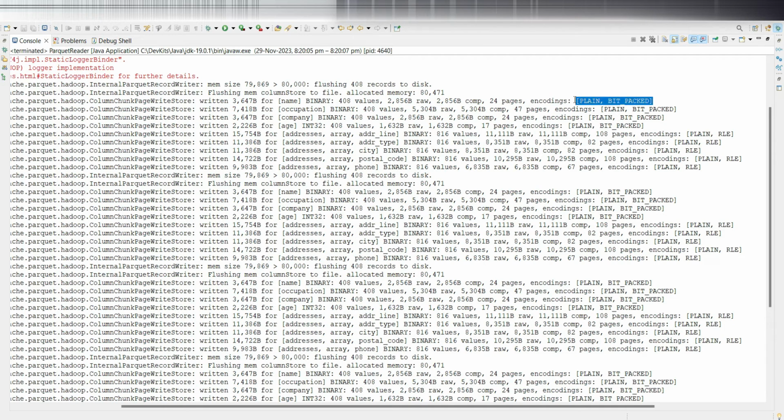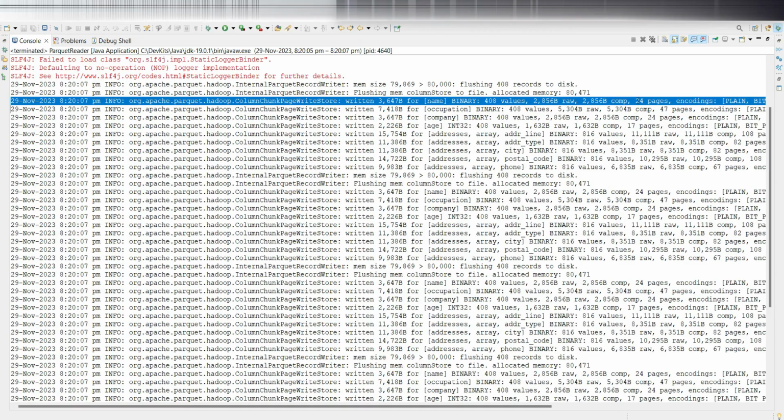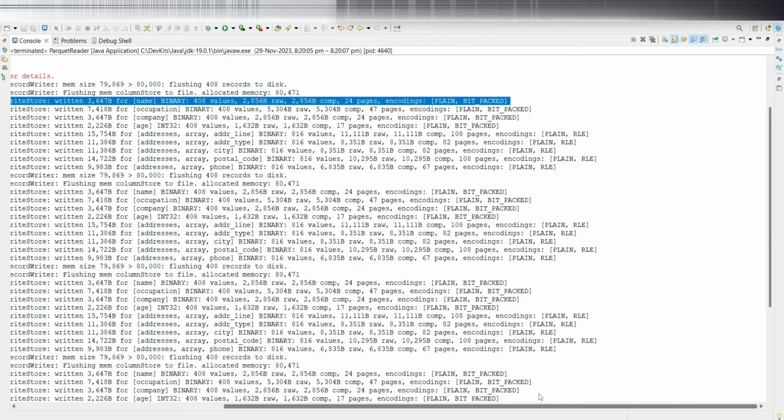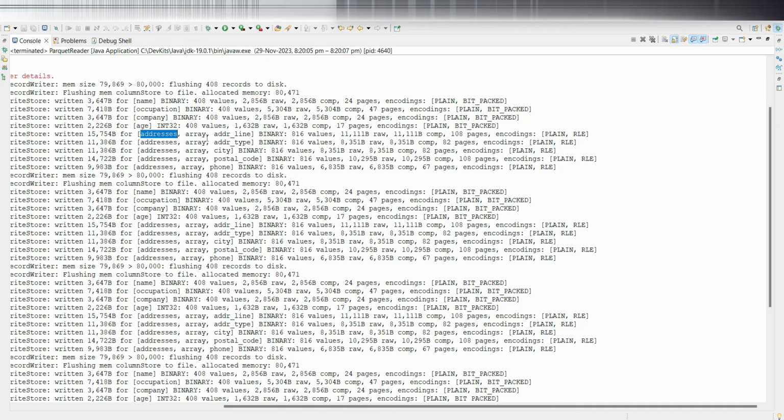We are using an older version of the Parquet library. That's why bitpacked is used. Plain bitpacked is deprecated now. New libraries use bitpacked combined with RLE. We can see that address has double the size of 408 because there are two addresses, right? So two address lines are there. That's why 816 values are there.